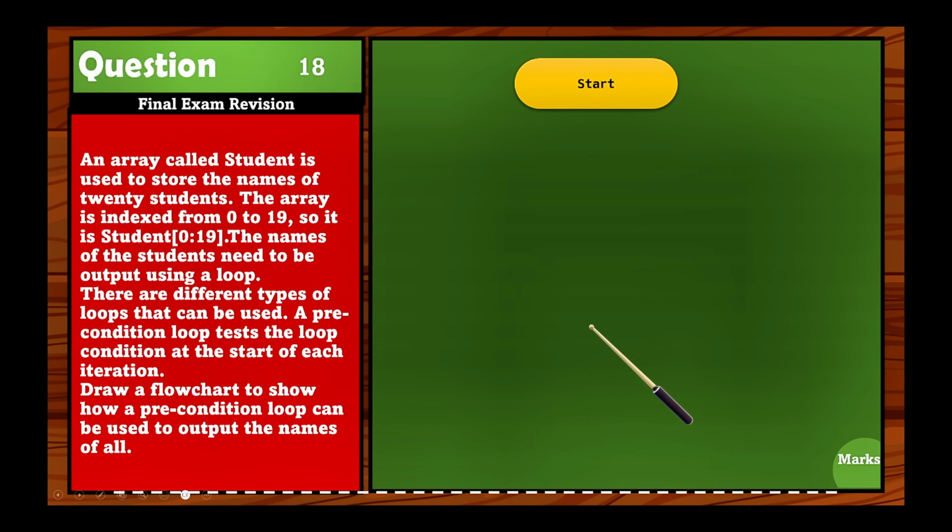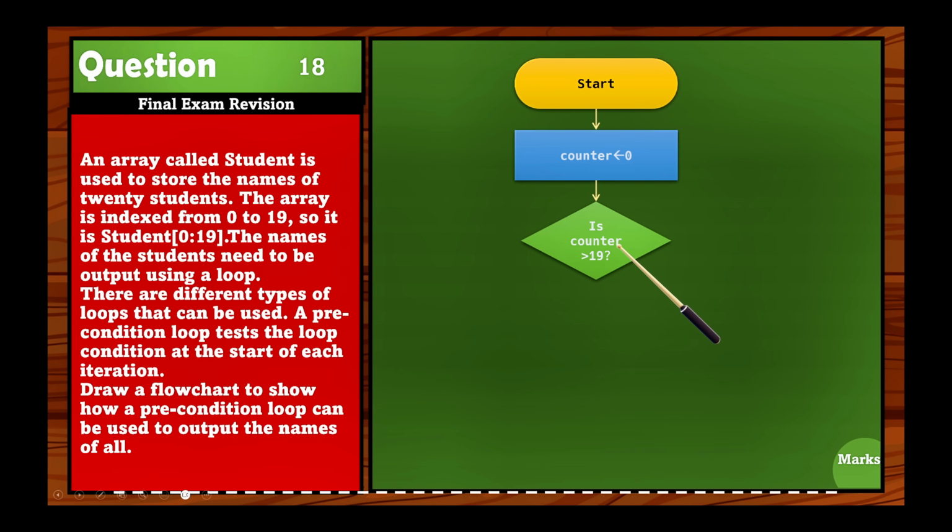So here we can see, you start the flowchart and then we set the counter to 0, and then we ask is counter greater than 19. If this condition is false, or counter is less than 19, then we can output a statement. So student counter. Student is the name of the array, and the value of the counter is 0. So it will output the first element from the student array.